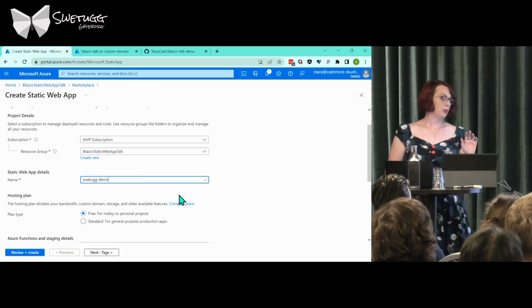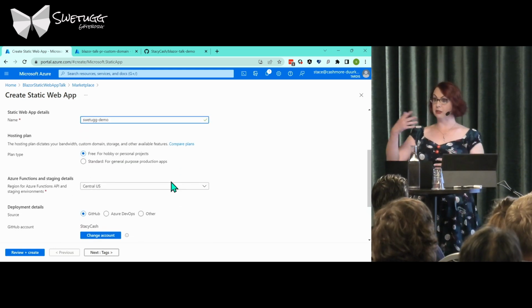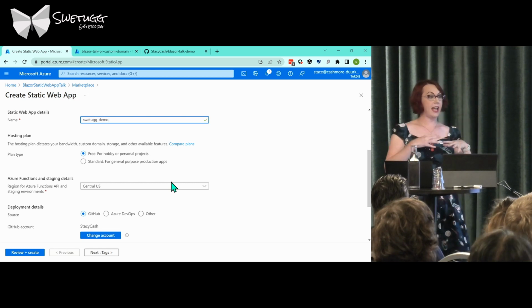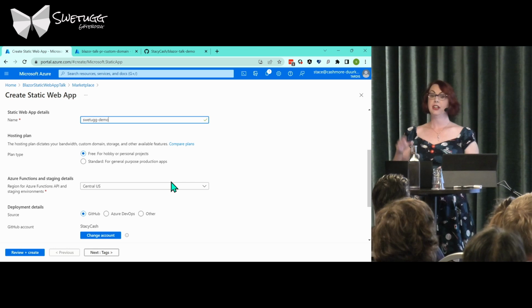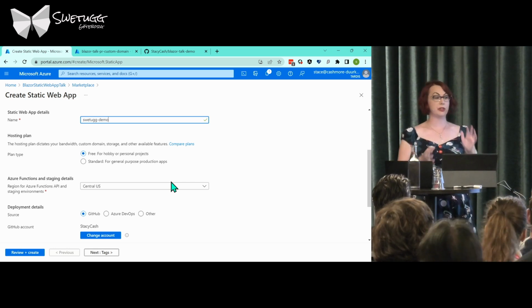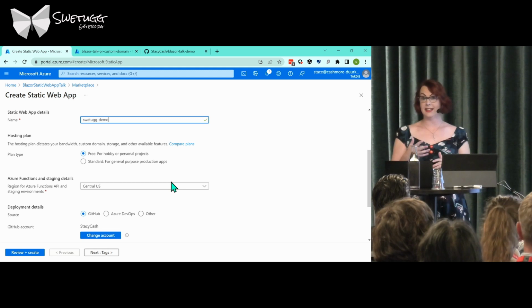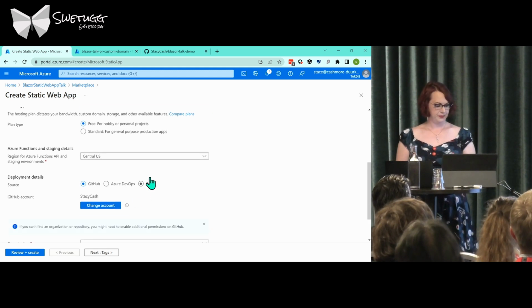Swetugg demo. Wonderful thing with the name for a static web app, anybody who's worked with app services or Azure functions, that name has to be unique inside of Azure because that also makes your URL. For a static web app, you get a random URL given to you, so this only has to be unique inside of your resource group. It can make your naming a little bit easier.